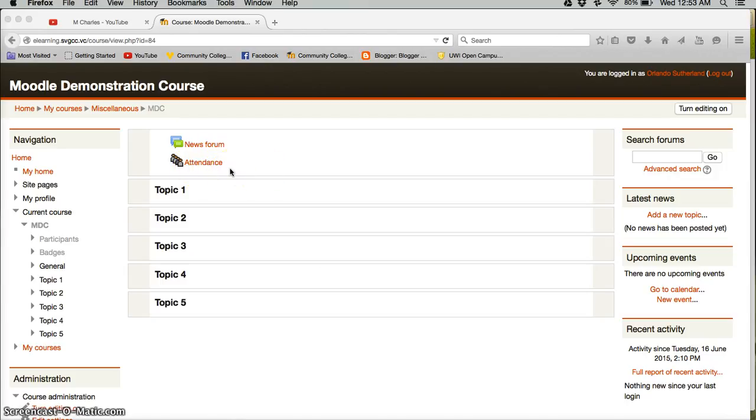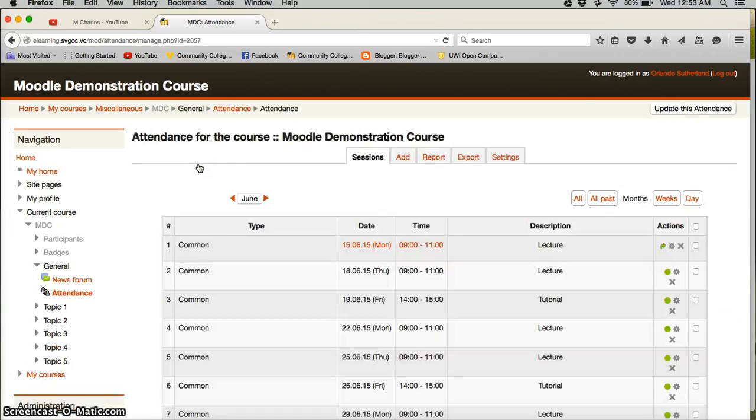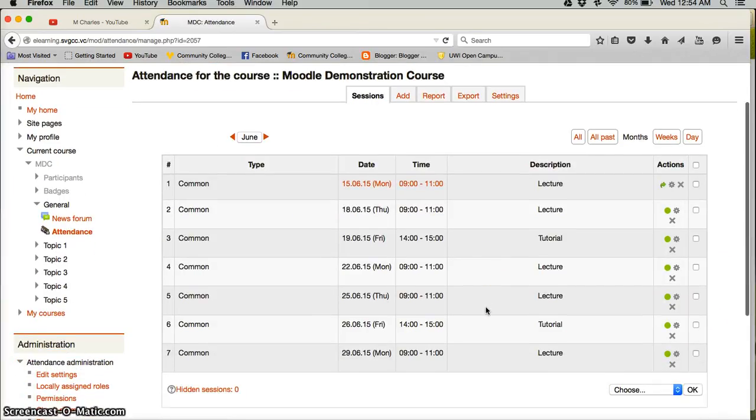So your next step naturally would be to take the register. Now how do you do this? Rather easy. You click on the attendance module. Recall that you would have set up your sessions previously. As you can see, the 15th has gone, so this session is marked already. Okay, so let's say you are at class for the 18th of June and you're ready to take your roll.